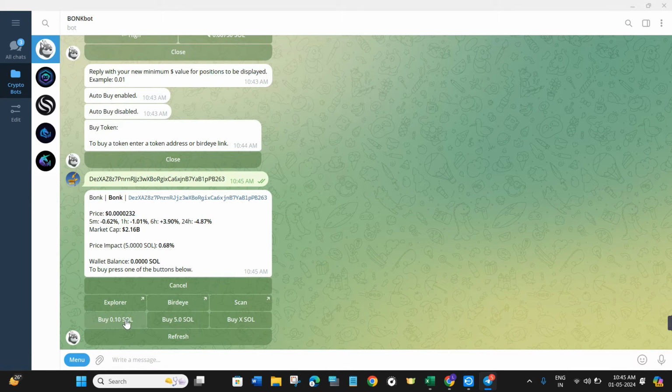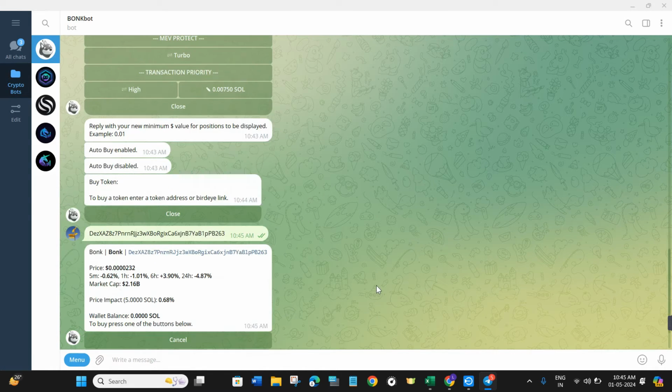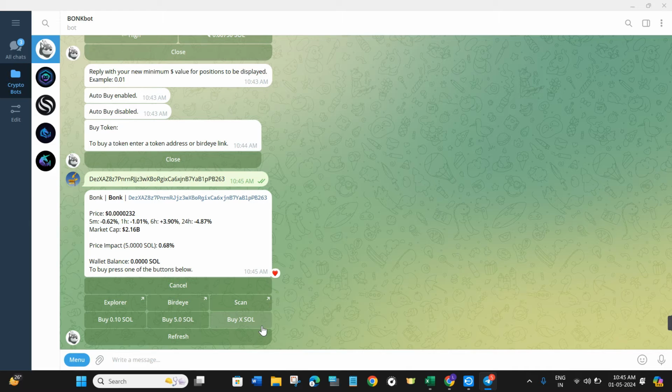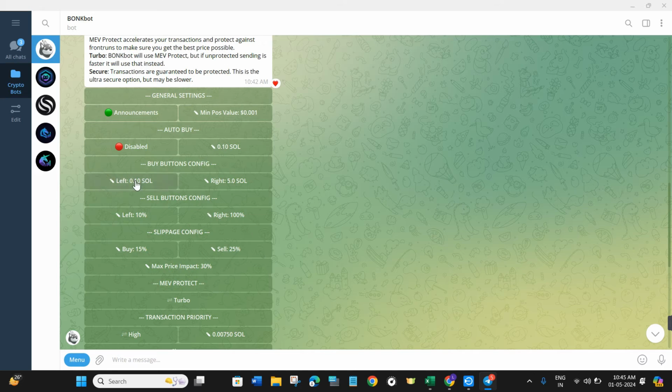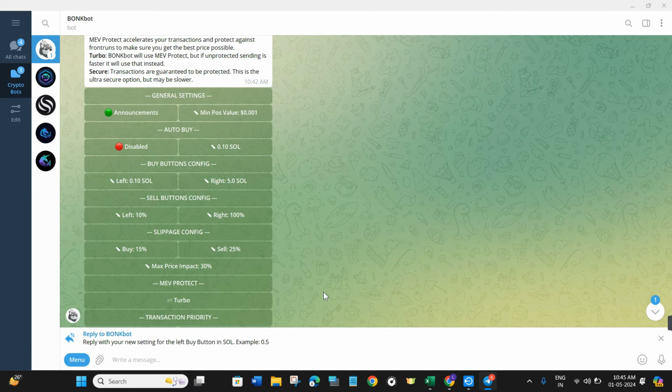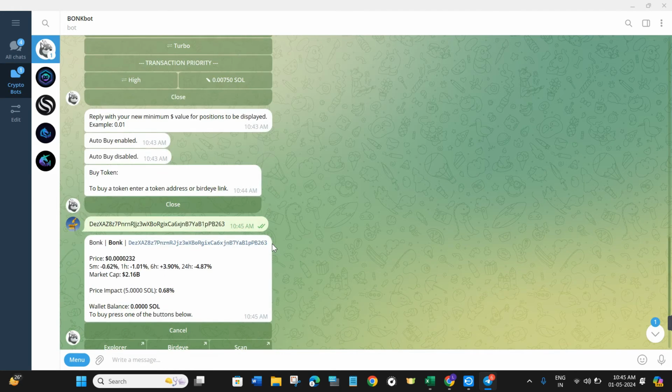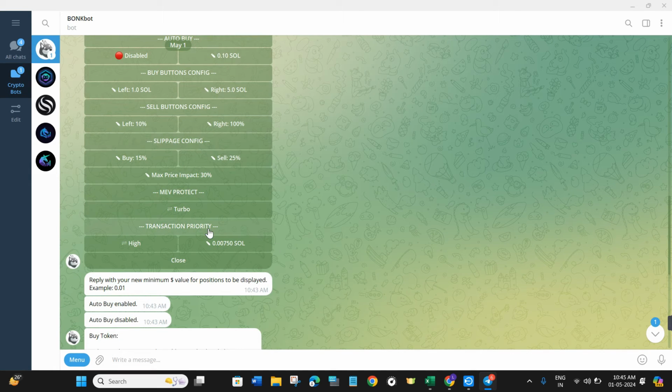Once done, you will notice that there are various presets. You can use these quick presets in order to quickly conclude your transaction. If you want to change them, you will have to click on the left or the right section, and after that you need to provide the preset. Let's say you want 0.01, so I simply need to enter it. Then it will be added in this section.